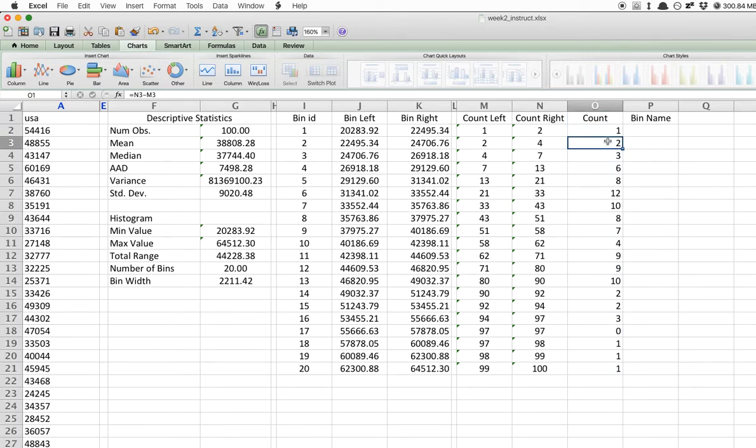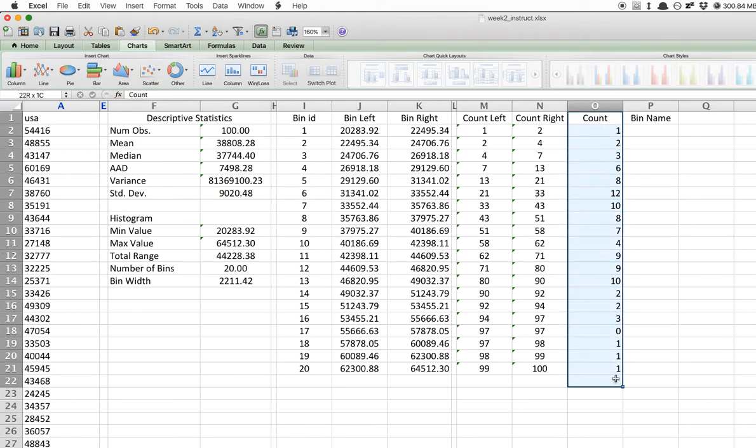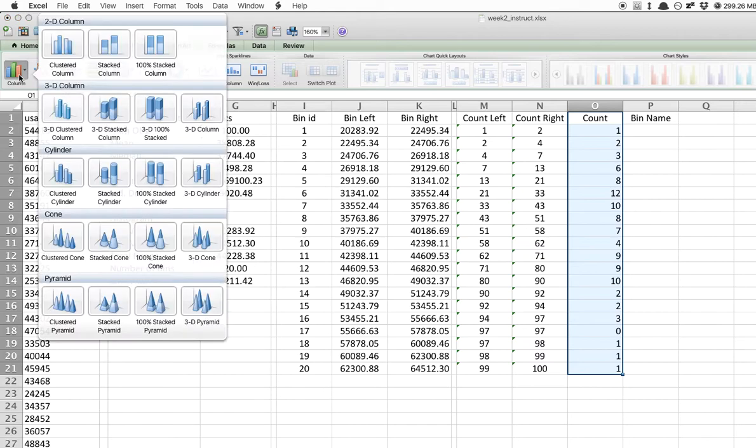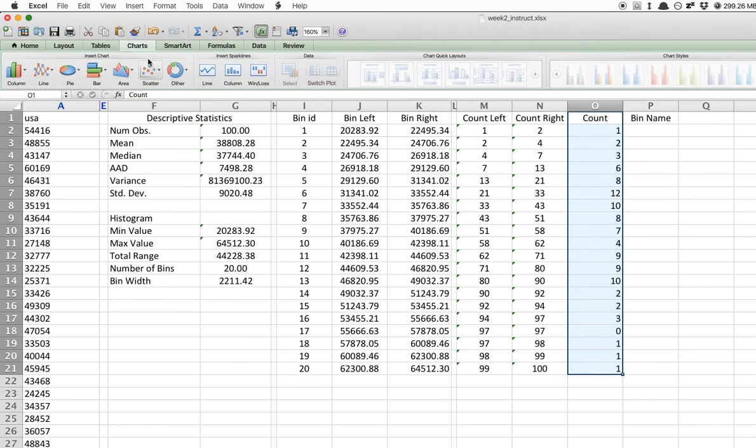In order to do that, the first thing you want to do is select the counts, but actually don't select the whole column, unlike we did before. Just select the counts that we have here. Start from count and go all the way down to our last value, and then go to charts. This is under charts on the Excel version for the Mac. There's a similar tab for the PC.